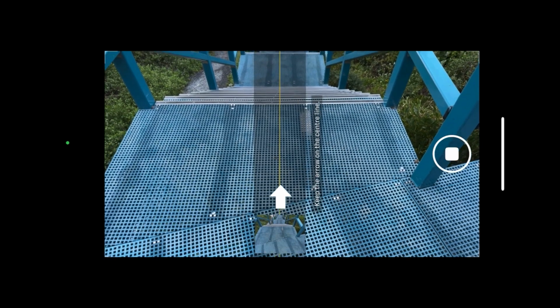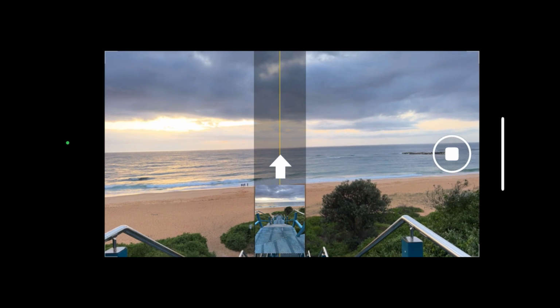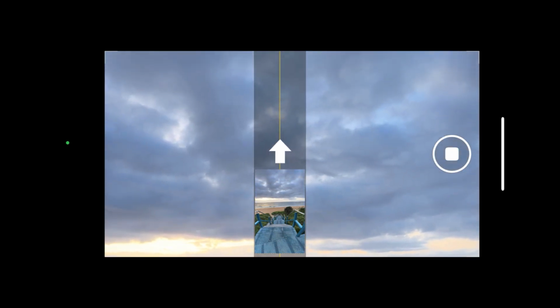Vertical panos are also possible. Just rotate your phone around and tilt up or down for the duration of your shot. Above all, experiment, have a play. Panoramic mode is full of creative surprises.